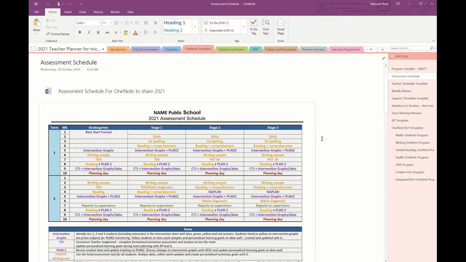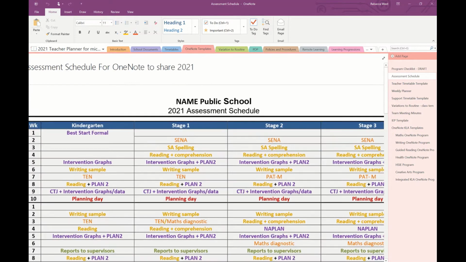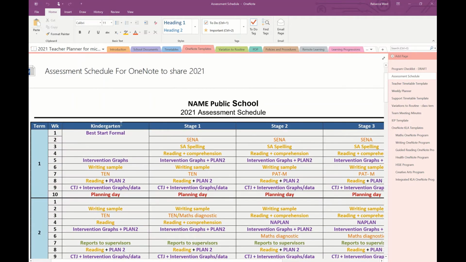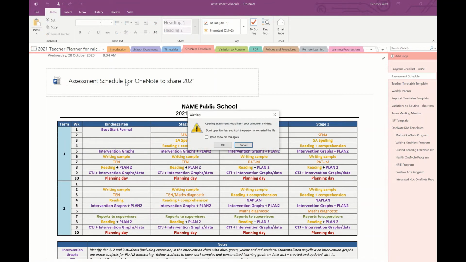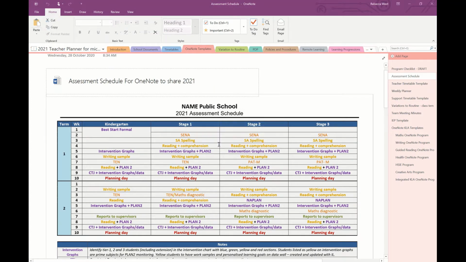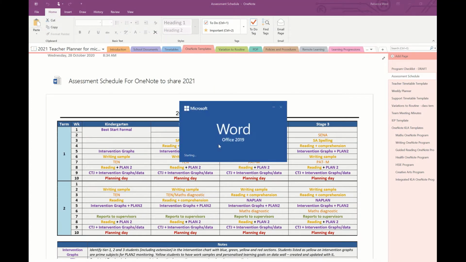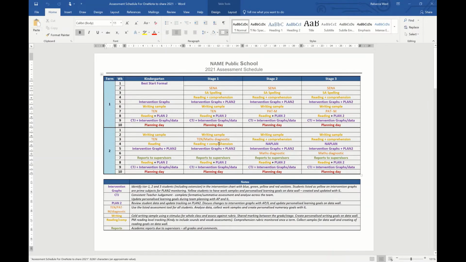You can edit. So let's just have a look here. Across the top, you can see I've got Kindy, Stage 1, Stage 2, Stage 3. And then I've got these blank boxes here. So let's pretend that we want to do something, you know, week 1, just to annoy everyone and drive the kids crazy. Let's double click it and open it up. Opening attachments could harm your computer. That's fine. I know this document. I created it. So I'm going to open it up in Word.